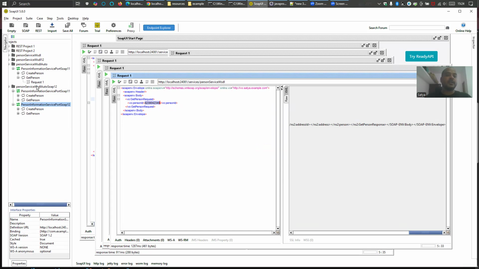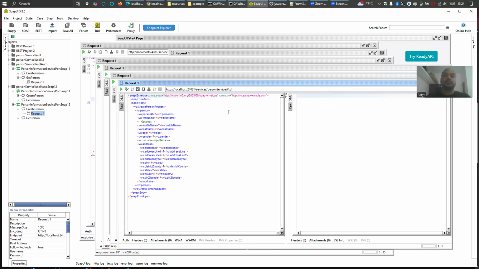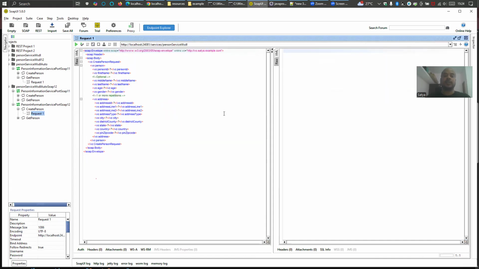See what it did. This is the Autosop 1 2 project I created, right? It created request parameters for me, a request method for me, and a 1 2 request method for me. I'll go for 1 2, and I will open this create person now, because last time I showed you the get person. So I click on create person.